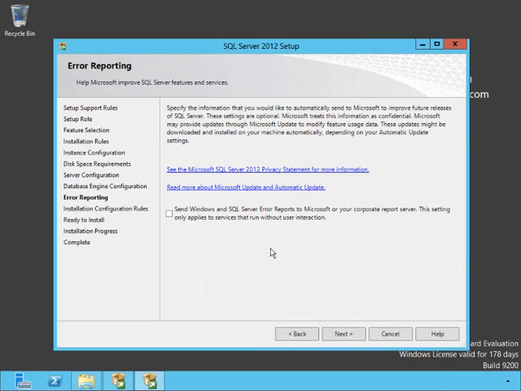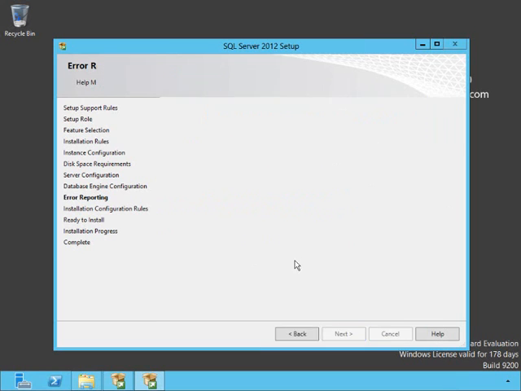Now, do we want to sign up for and send SQL Server error reports? It's up to you. I always like to go ahead and do that and try and give Microsoft as much information as they can to help us out in the future. Choose Next.